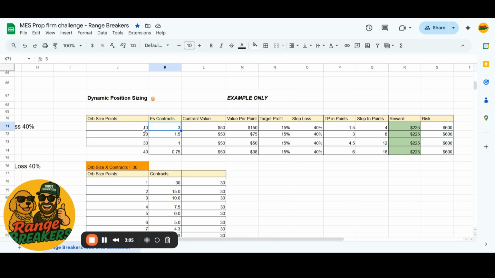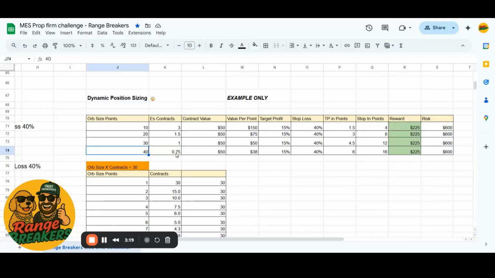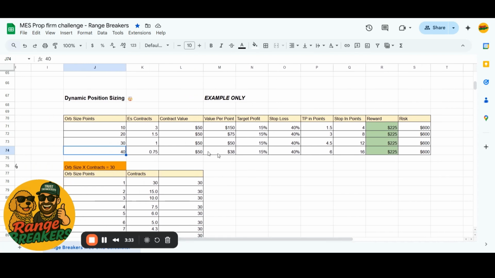So for this example, let's say it's a 10. Again, don't copy what I'm doing. This is just what I'm working on personally. ORB size of 10, 3 contracts. That huge ORB that other day of 40, you do less than 1, 0.75. So you could go down to MES and use 7 of those or 8, depending on how you round it up. And again, these values, if you have a different target profit, will change completely. So don't just copy anything anyone else is doing.